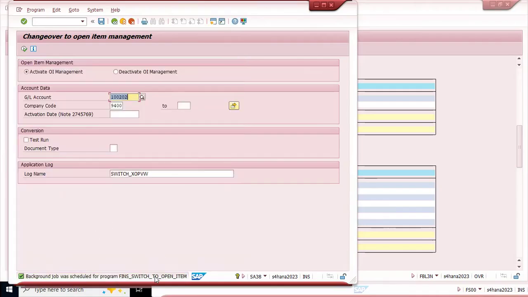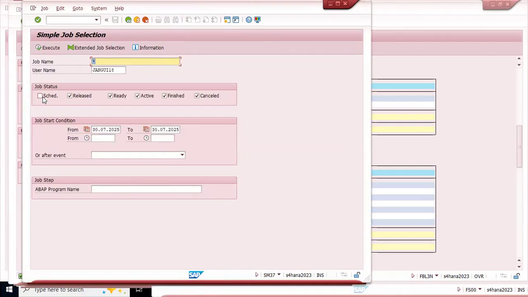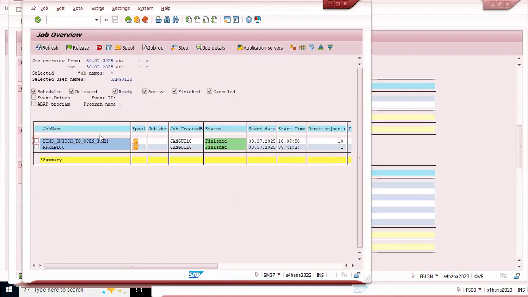If you wanted to check, you can go to SM37 and confirm. Let's say /o SM37 quickly. Nothing much to do. It should have been completed already by default. Include scheduled as well and execute. Now you can see one more FINSC switch to open items program here. What is the status here?